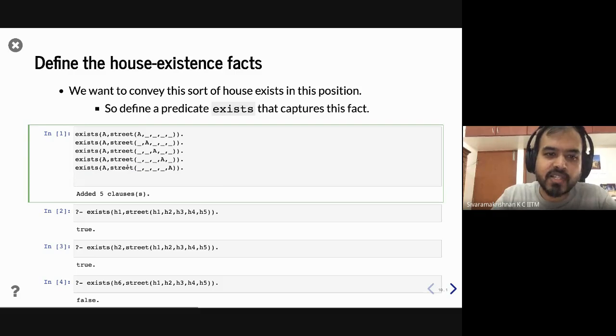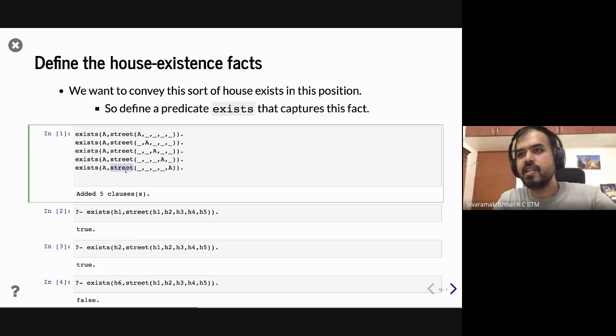So street is a function here, right? Street appears within a predicate, but I can also write street of 0, for whatever reason. Prolog will accept this, and say okay, this is fine. This street is a function because it appears within the body of a predicate. This street is actually a predicate. So Prolog doesn't distinguish that way.